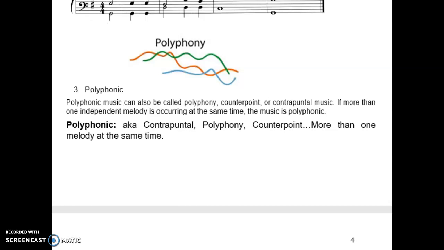A canon, or a round, is also an example of polyphonic music. You hear all the melodies there, so it's more than one melody. Another example of polyphonic music.